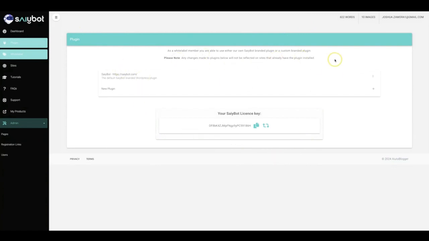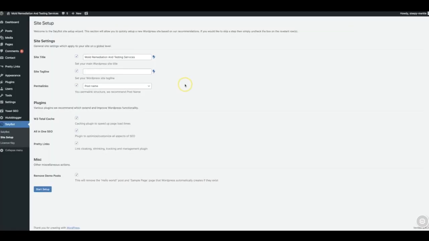Here I am in the members area, and I've already got the plugin downloaded and installed on our site. So I'm just going to jump over there and show you exactly how it works. All right, so here I am inside of my WordPress website, and again, the plugin is already installed. I'm not going to go through that whole process of installing a plugin. If you've never installed a plugin before, then we do cover that in the tutorial videos inside of the members area.